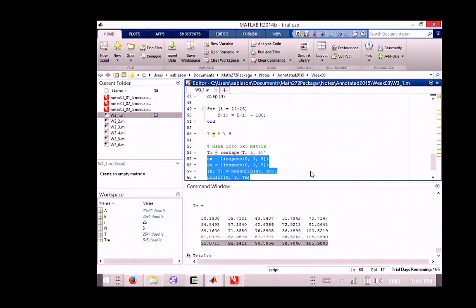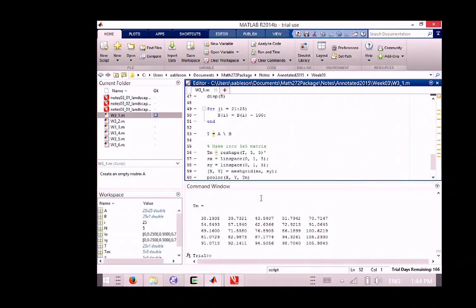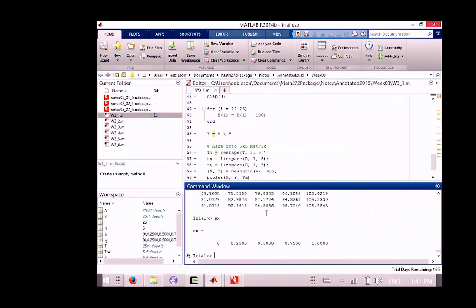What we're generating, let's just quickly run this for a second, and I'm just going to take a look at Sx and Sy. What we created were 2 vectors, Sx and Sy, which are exactly the same because they have the same input. They're 5 numbers, equally spaced between 0 and 1. So that's what linspace does: start point, end point, and then the 5 is how many numbers you want back.